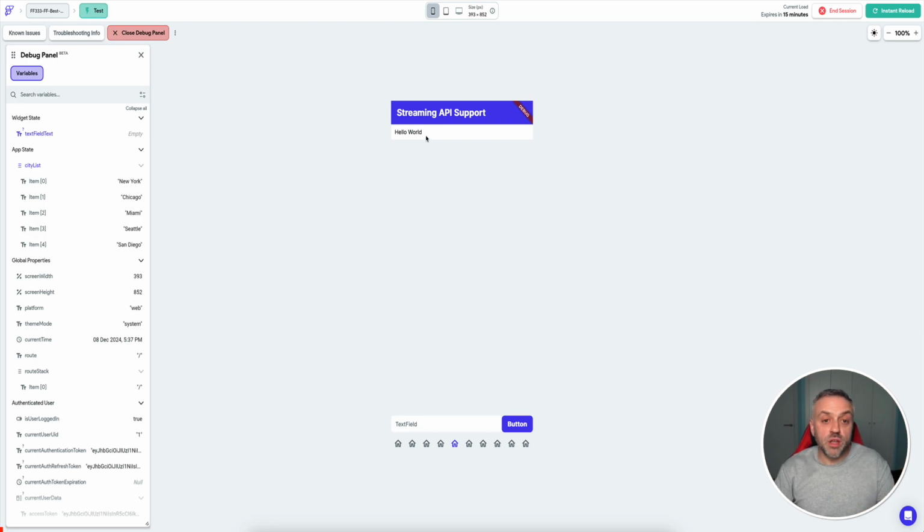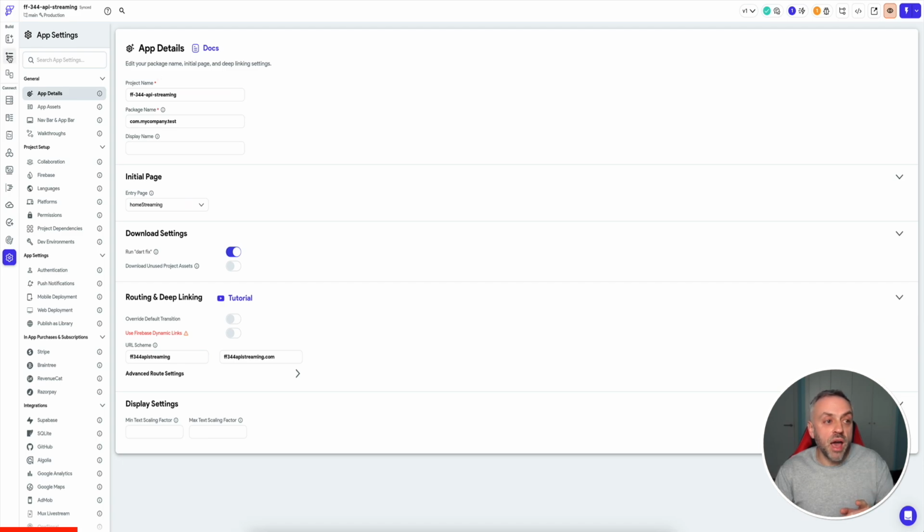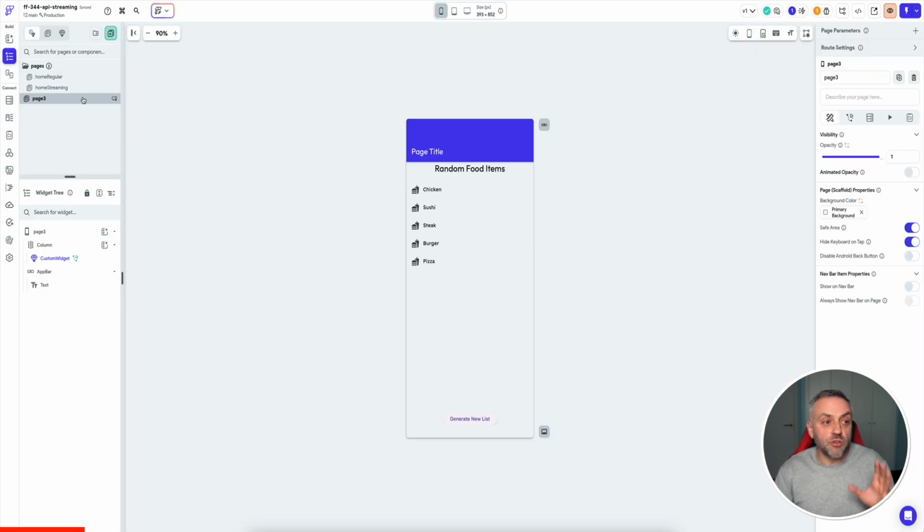Now, the next feature that I want to show you is streaming API support. And this was also a long-awaited feature because with the advent of ChatGPT and other AI APIs, you can actually get results in a streaming fashion. And to show you how this works, I'm going to go ahead and run one of my other apps that I built that showcases this.